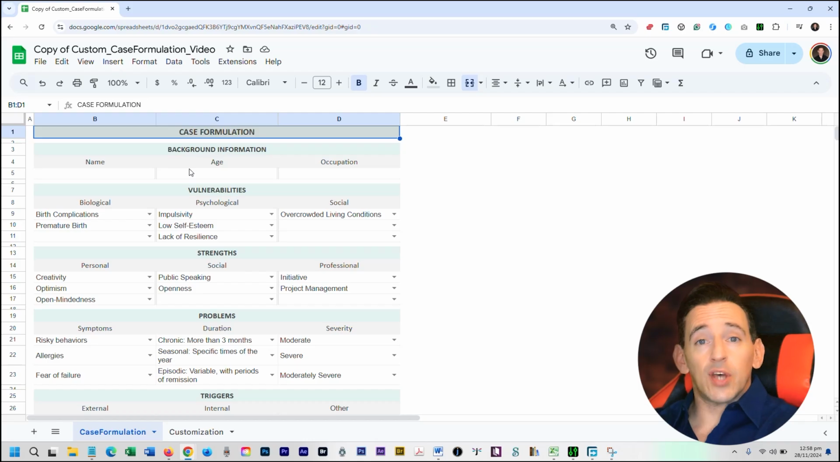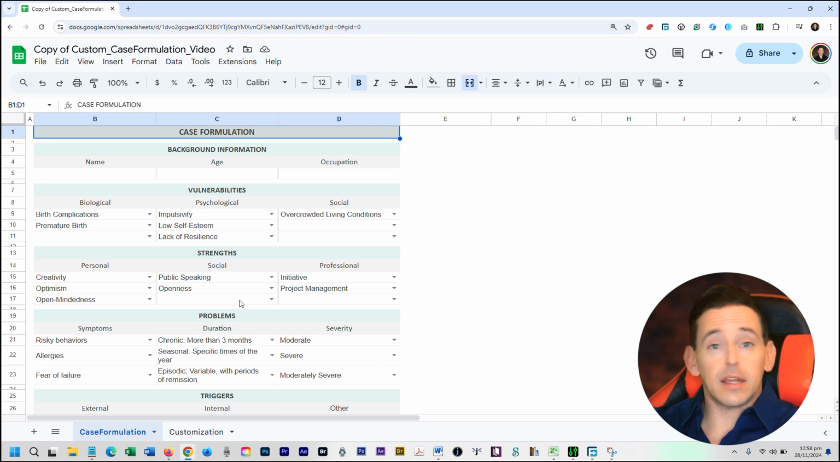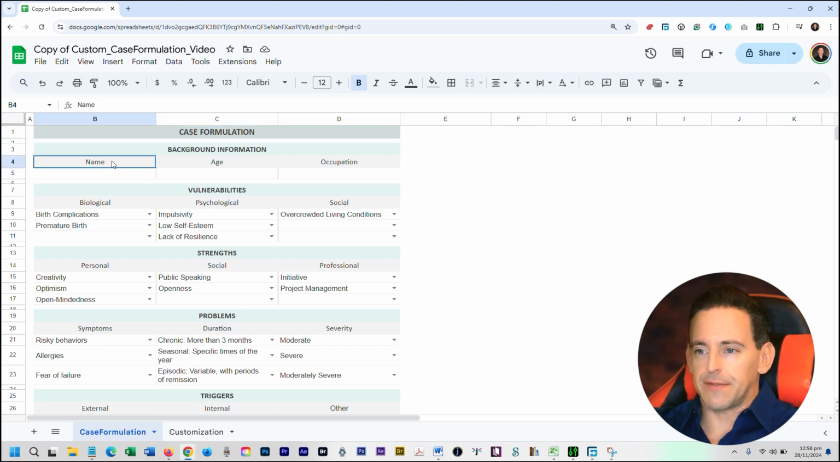Let's take a look. So the template is built in Google Sheets, making it simple to use and fully customizable. So here we are inside of Google Sheets, and here's how the template works. So we've got a bunch of easy input fields firstly. And we begin by entering some basic information like client's name, age, and occupation.